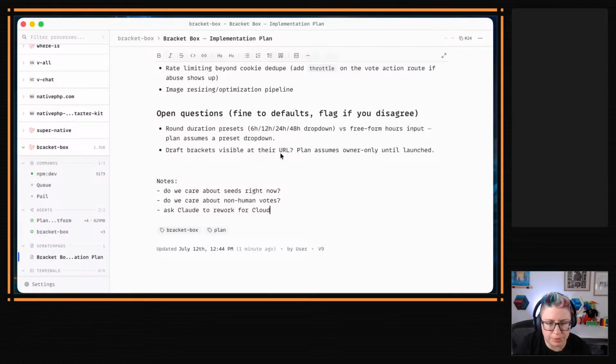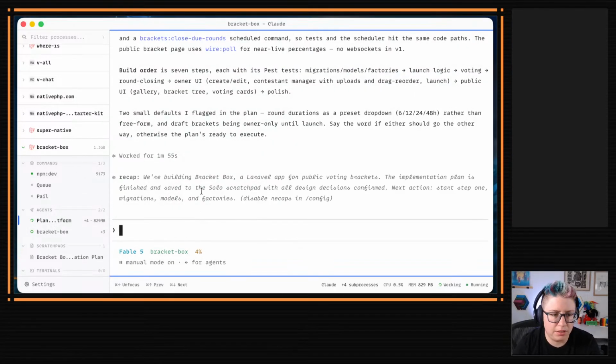Draft brackets, visible. Plan assumes owner only until. Okay. Yes. Let's use the round duration as a preset drop down rather than a free form. And let's keep draft brackets being owner only until launch.